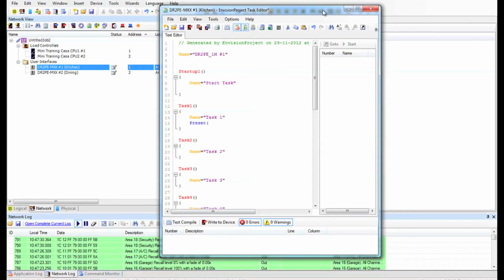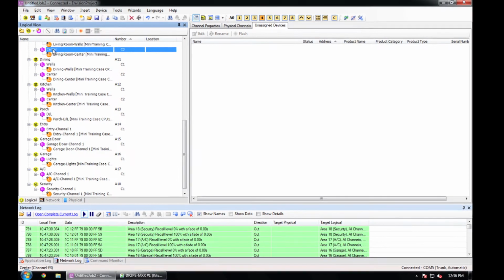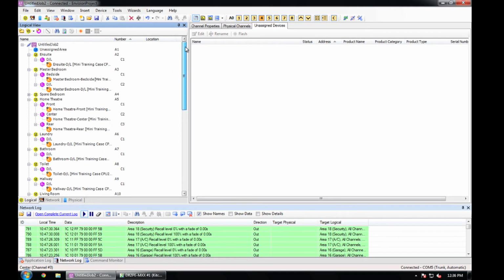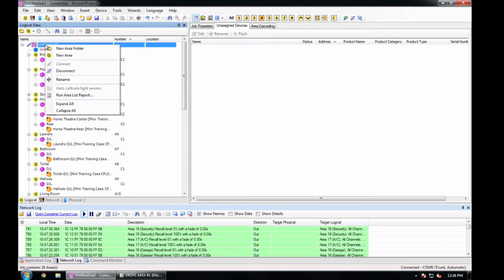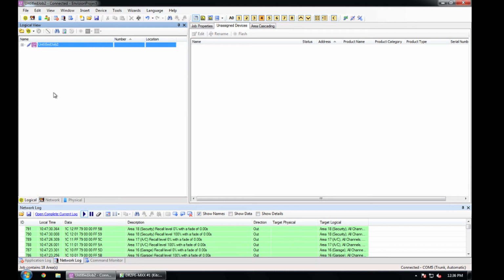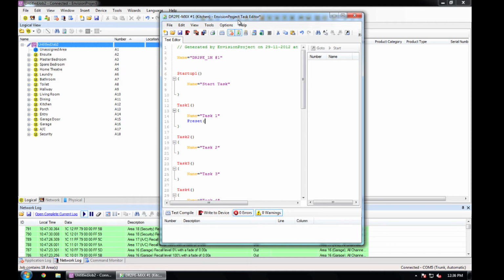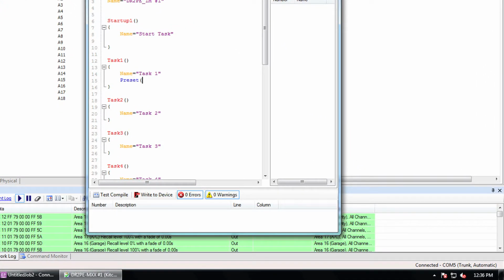To find out what area the master bedroom is, I can toggle my screens around a little so that I can see a list of my area numbers. All I do is flick to logical view and collapse all of my areas, and I can see the area numbers nicely. Okay, so turn the master bedroom on. Area 3, I say A equals 3, then P equals 1, then close brackets.